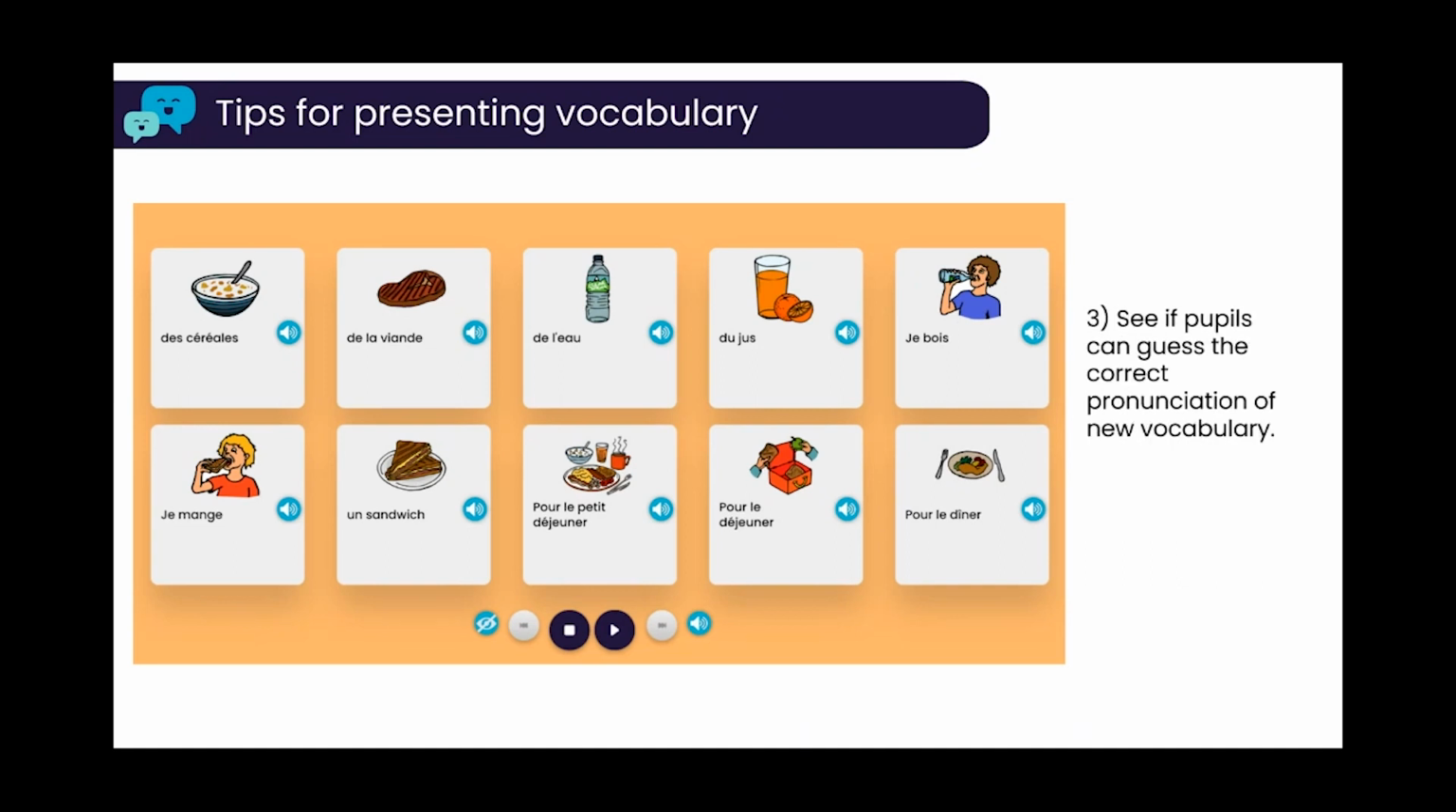Another thing you can do as well is see if your pupils can actually guess the correct pronunciation of new vocabulary. This might be something that you do a little bit further down the line, possibly not with your early year 3s. So present the words on the board, and even if they're not entirely sure what they mean, see if they can work out what they think the pronunciation of the words would be before then showing them when you go through.